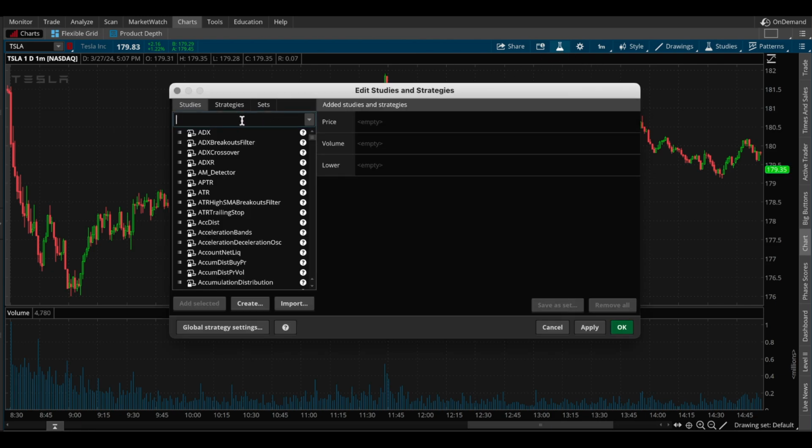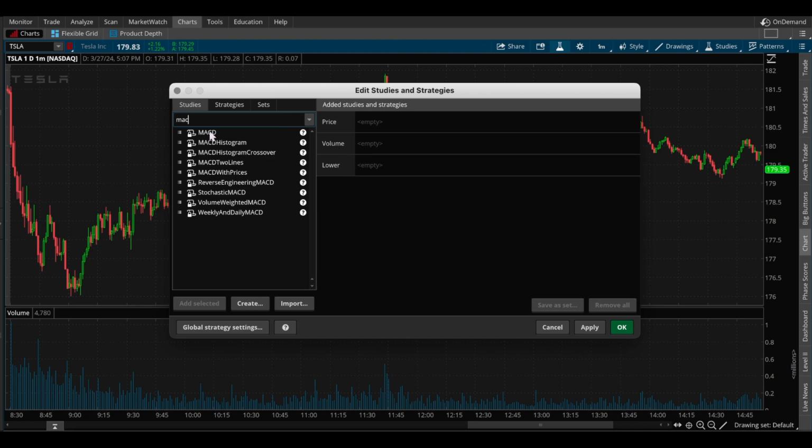So from here, I'm going to go ahead and type in MACD. I'm going to double click it, and you will see that it appears under the lower tab. And this is just telling us that it'll appear under volume when we look at it on the stock chart.